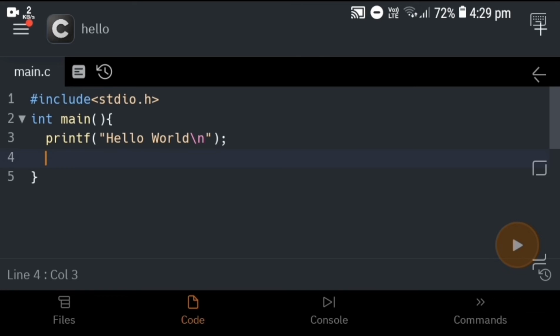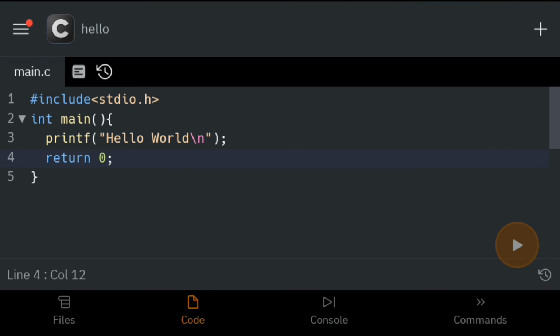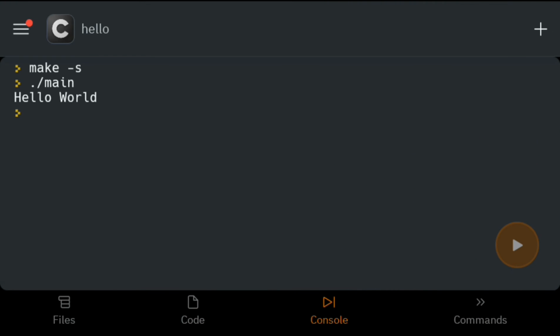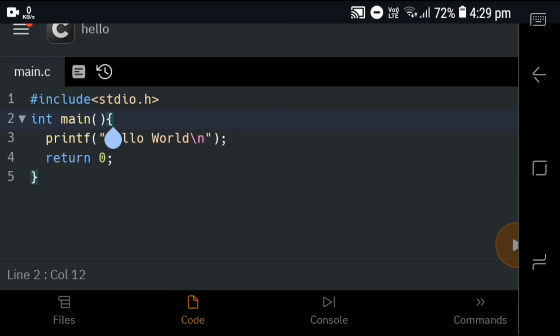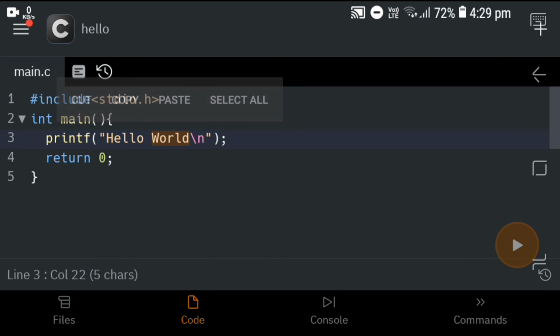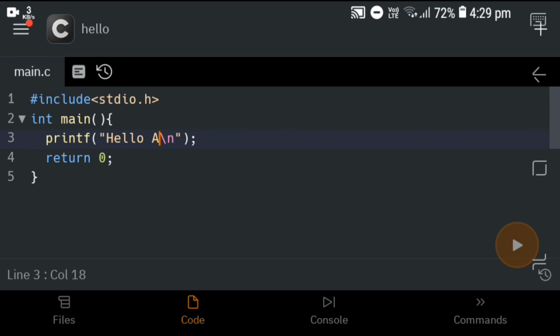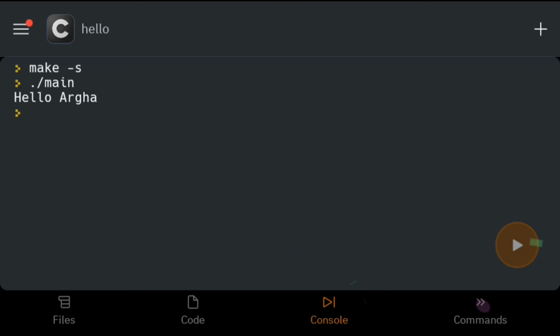Then we have to give the return value. Here we will simply write return 0 because our main function has no other integer value to return. So now we are done. This is the ultimate code to print hello world on the screen. When we run this code, as you can see on the screen, it will print hello world as the output. And now if I want to change this to my name, let's say I write hello Argha, it is going to print hello Argha as the output. So this is the thing.